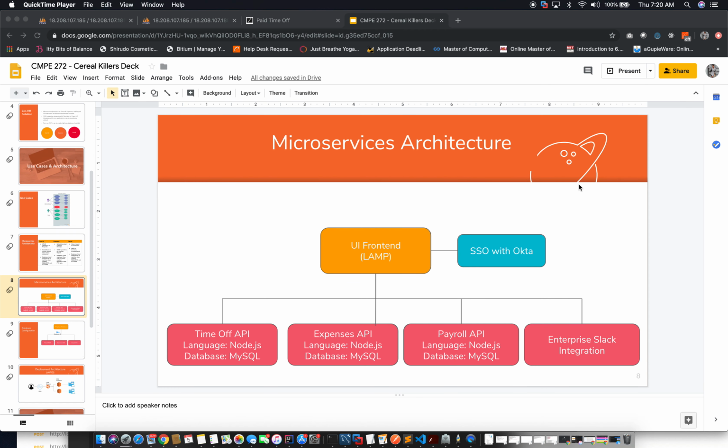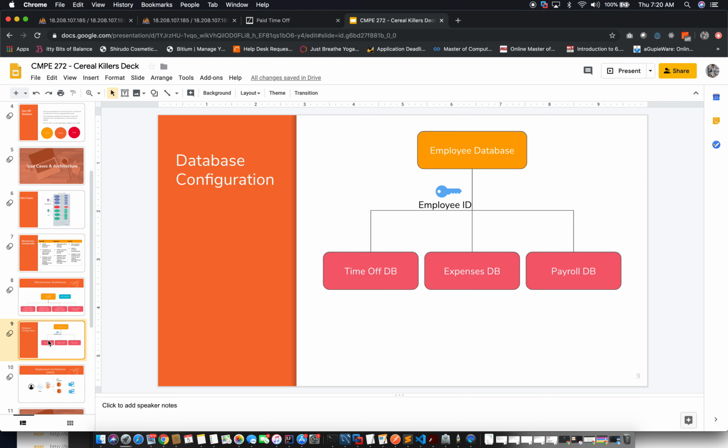A quick look into our architecture. We have three main services: the time off, expense, and payroll APIs. And we have a UI front end and use Okta for single sign-on. Just to demonstrate that SSO functionality, we do have enterprise Slack integration, which will be demonstrated in the future. From a database perspective, we're basically using employee ID as the foreign key in order to tie all of these different requests or microservices APIs information together.